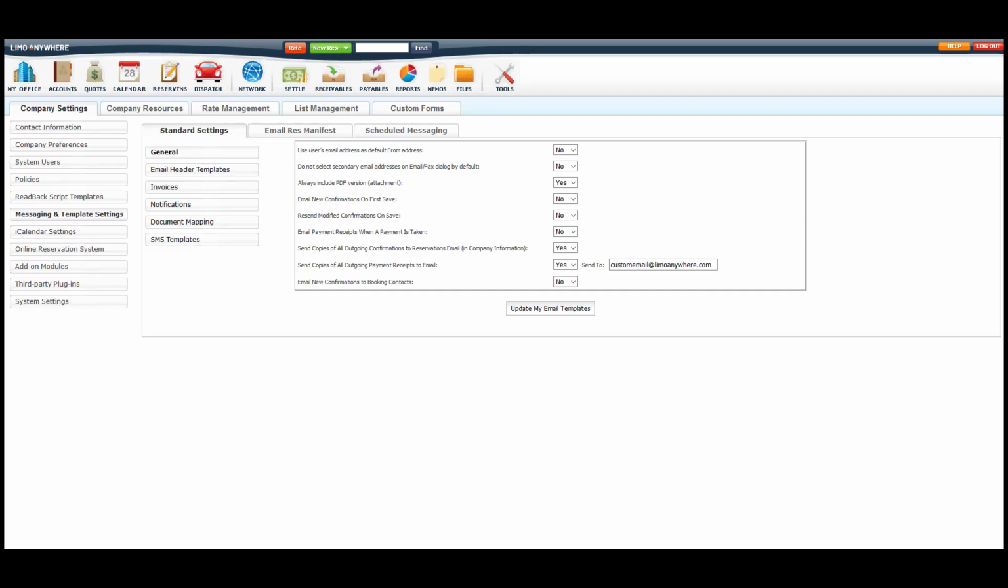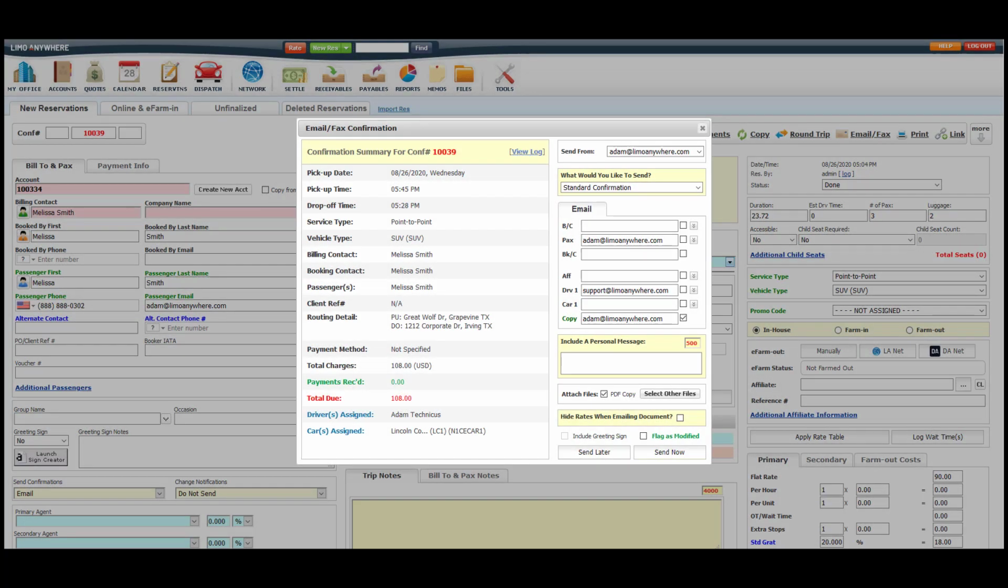Here's how you can send out a modified confirmation manually. It's pretty much the same as sending out a general confirmation email. However, we'll check the box here. This checkbox will put the words modified in the subject line so it's easier to tell the confirmation emails apart from the ones that have been modified.